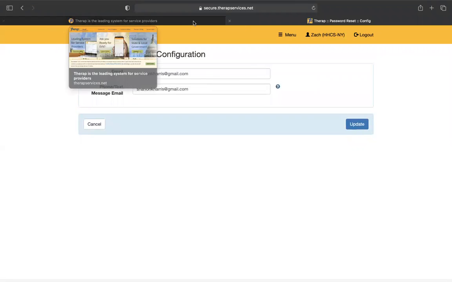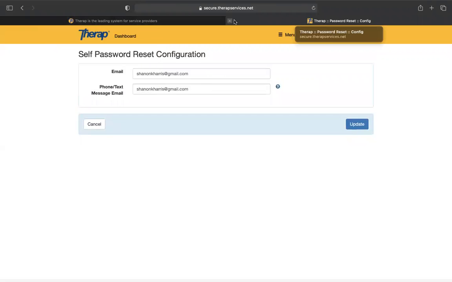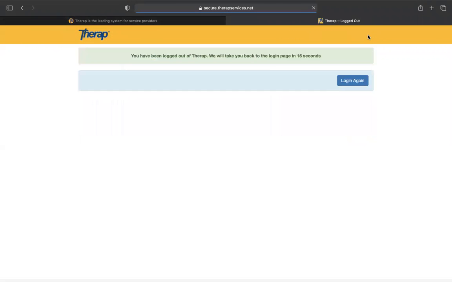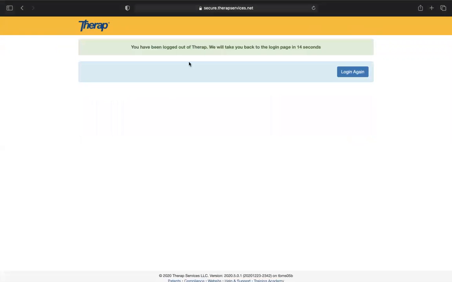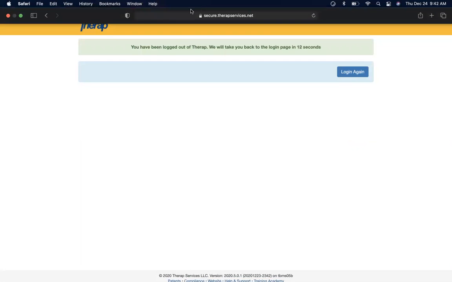Again, I recommend that when you first log into Therap, you do that immediately. So let's jump back out of here for a second and go back into the presentation.